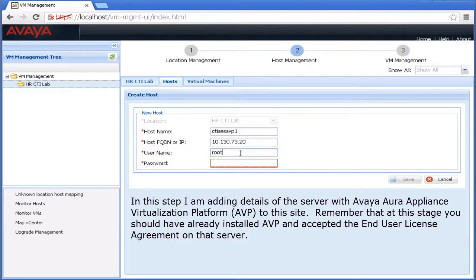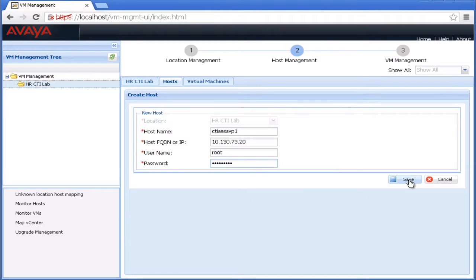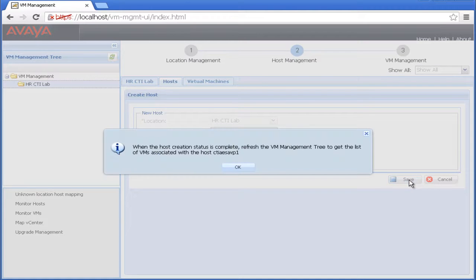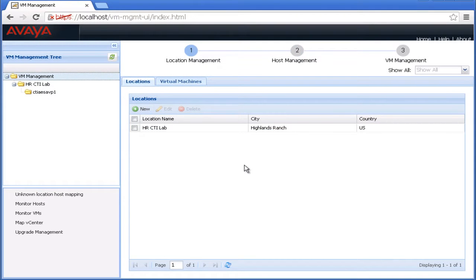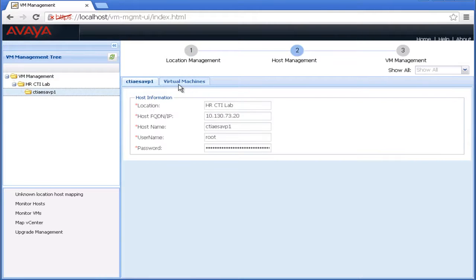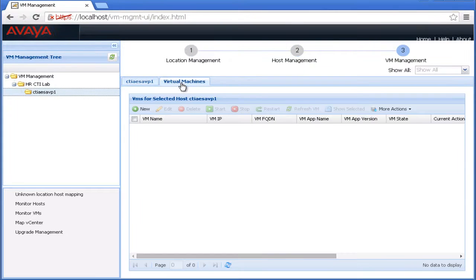If there are existing virtual machines already installed on the server you are adding, then SDM advises you to refresh the VM management tree to pull information of those virtual machines into the SDM client. In my case, there are no existing virtual machines installed. Under the VM management tree, select the AVP server where utility services is going to be installed. Then, on the Virtual Machines tab, click on New.